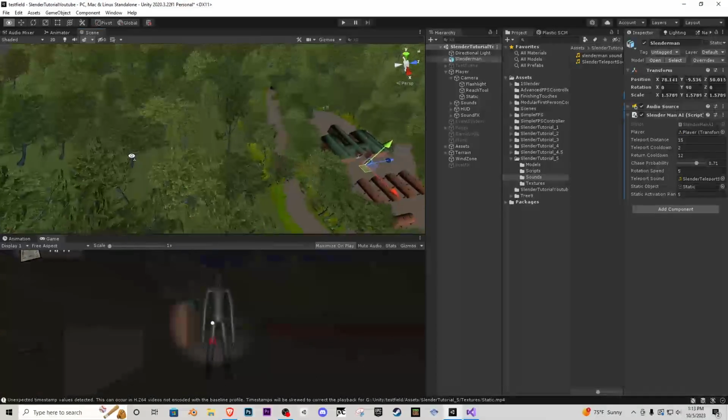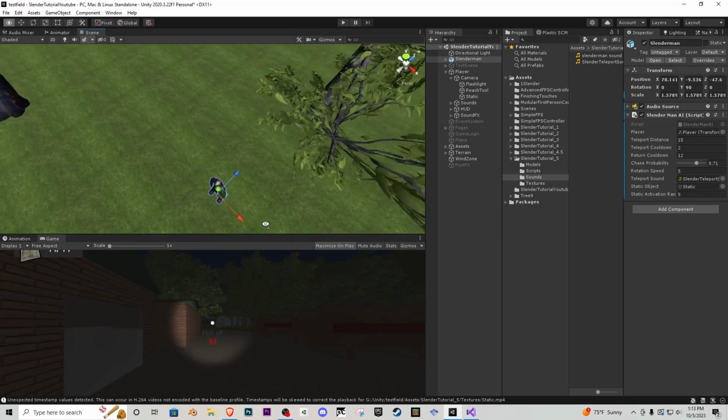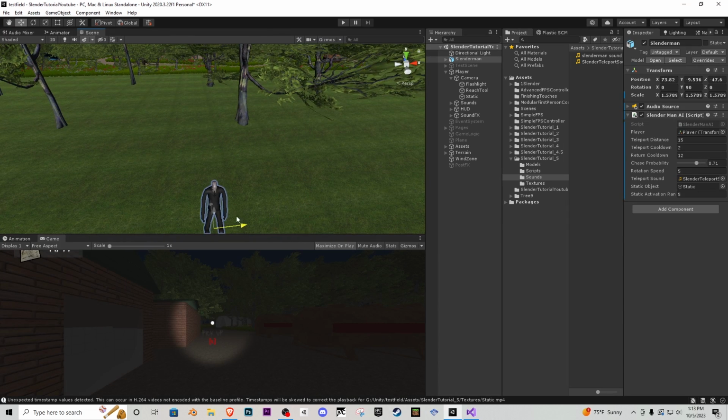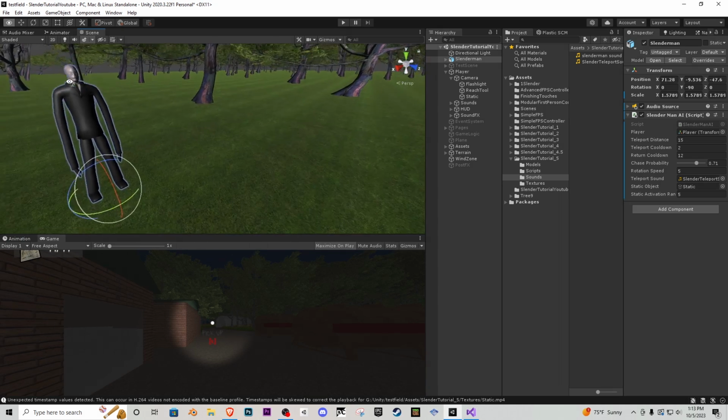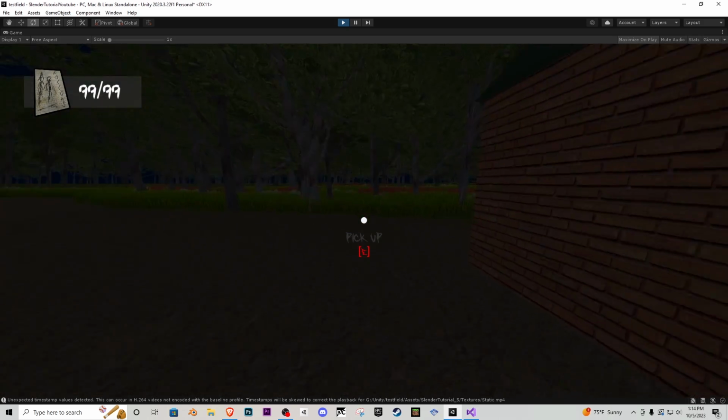So the home base pretty much, I'm just going to bring him outside the map, like over here. That way, if the player's looking out into the woods, he might be able to still see him, but he's not chasing, he's just watching you. We're going to turn the chase probability all the way up, and I'll change his teleport cooldown to, say, 10. That way I have some time to walk up to him and make sure the static is working properly.